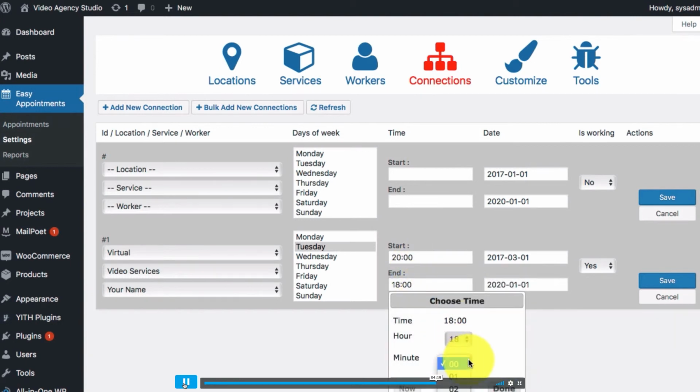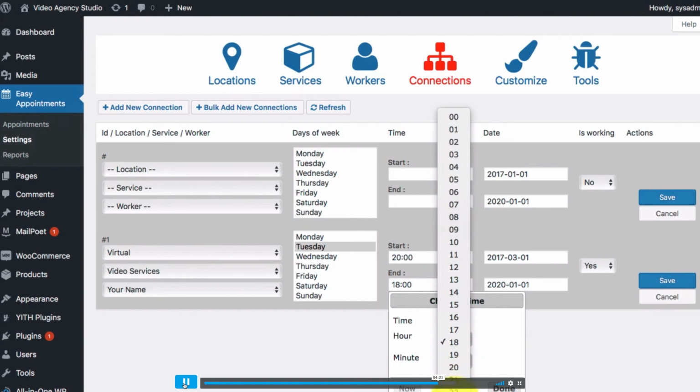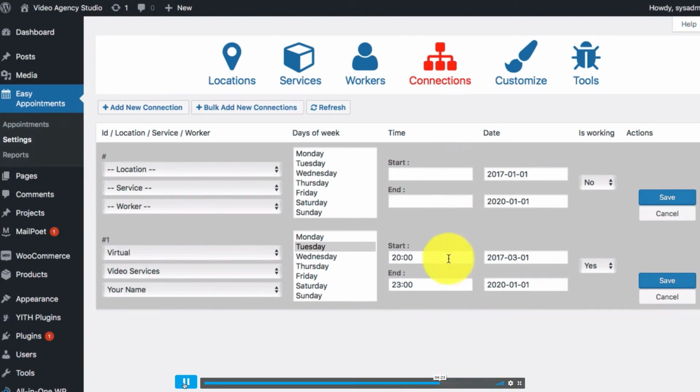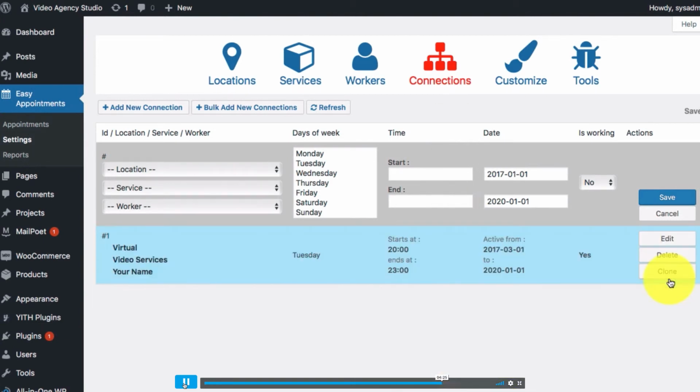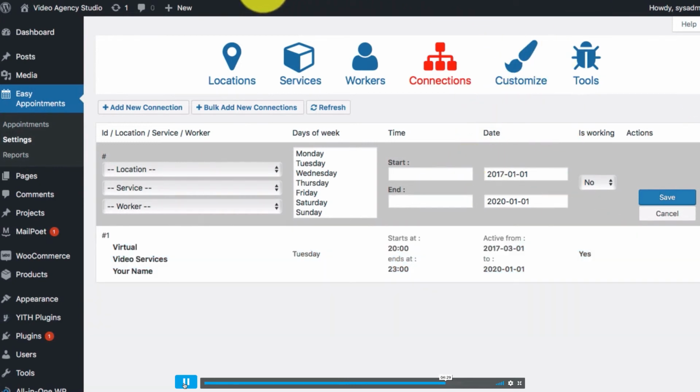22, 23. Let's say that I wanted to be available then. And then I click save. That'll plug in those 3 hours into the calendar in addition to what I already have. And now if you go back to your calendar, you'll see those hours are available for somebody to make an appointment with me.